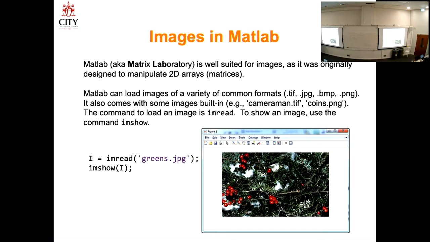JPEGs are the most common on any computer, and MacBooks, Mac iOS basically, usually like the PNG format. PNG is better for text. JPEG is better for natural images, but you will see the differences. You can convert your images, save them in a different format and see what they look like. But anyway, you can open an image, greens.jpg. There are some built-in images in MATLAB that you can just load and start playing with, like cameraman, and a lot of others, like coins. There are some basic images so that you can play with.